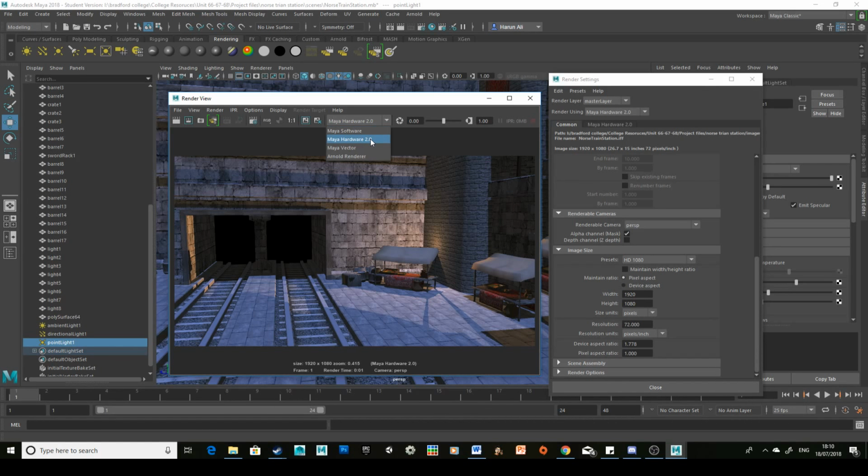We've got Hardware 2.0, which is more like real-time rendering, what it would actually look like in, say, a game, and the Arnold renderer, which is more of a high quality, super realistic renderer, mainly used for films and TV and that kind of stuff, or if you want to do a really nice looking image. Hardware 2.0 is probably the best one to use because it's easy to use and it also gives a more realistic, in quotation marks, representation of what this scene would look like in a game engine, for instance.